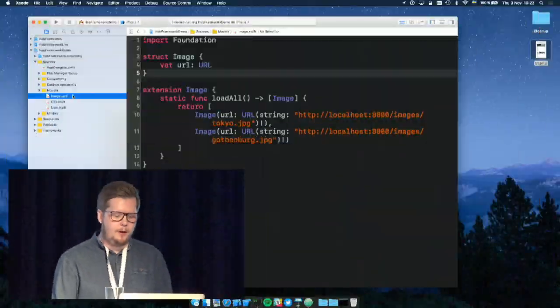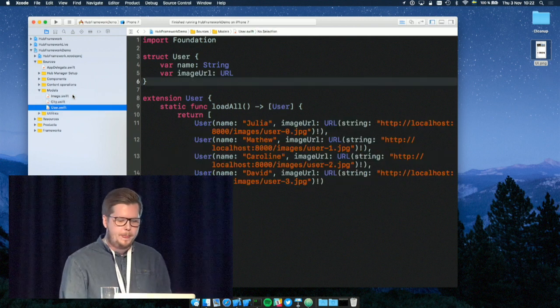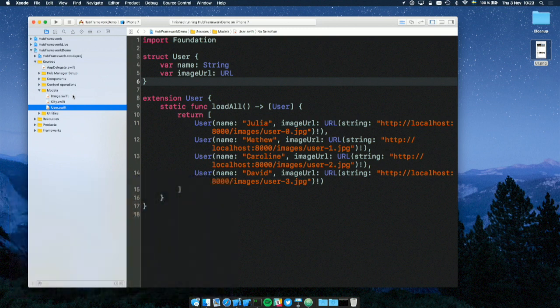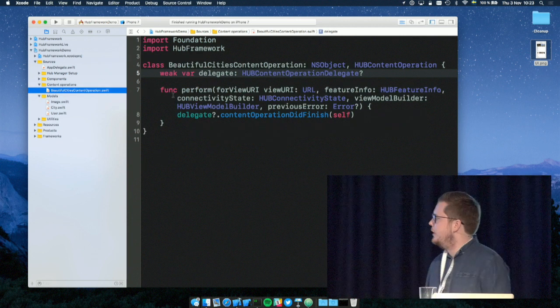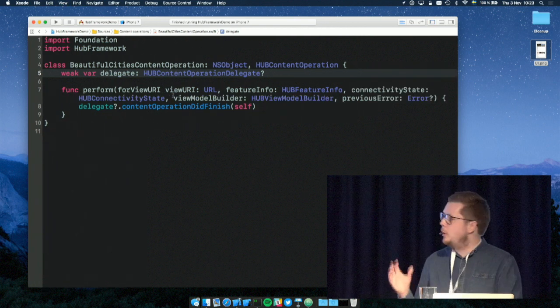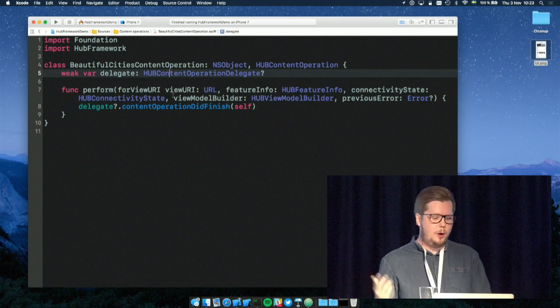So we have the models here. We have the models for the image that we have on the top. We have the city model with the name and the country from before. And then we have the user model as well with the name and the image URL. You can see I've just added some convenience APIs here to make things a little bit easier for us when we're building this, so that we can load all of these models. So what I've done here is that I've created just a single content operation for this app, because it's very simple, which is going to load and add the content from our models into our view.